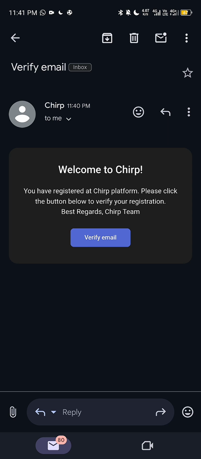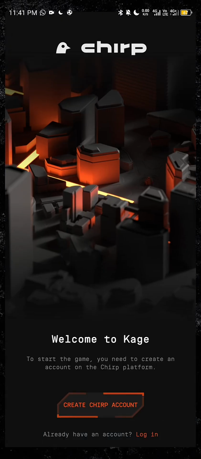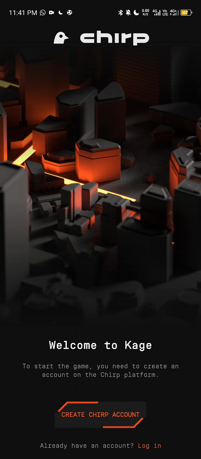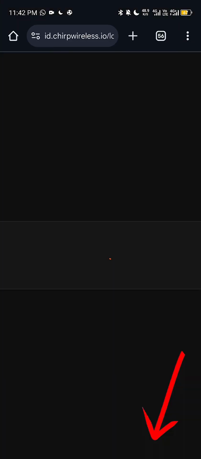Now we need to go back to the KAGE application in order to sign in to the KAGE application. That's to log in, and then we'll continue into the app, into the gateway. So I'm back in the KAGE application, and it's just as if it's new and there is nothing inside it right now. Now instead of clicking on create a CHIRP account, because we already have a CHIRP account, we're going to go ahead and tap login, right?